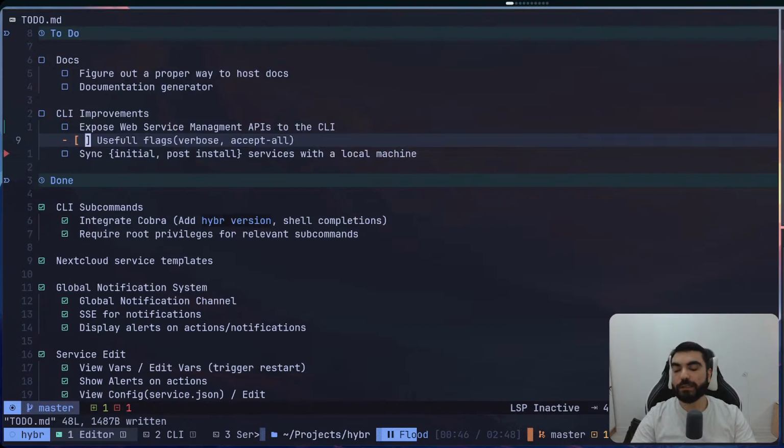Currently the only way to use Hybr is to install it on your VPS or on your home lab or whatever. But I want to give users the ability to use Hybr from their local machine, their laptop or their PC, not their server. Initiate some service configuration and be able to sync updates with the server. For example, you have the Hybr CLI locally. You can connect to a server and potentially in the future multiple servers for some distributed services.